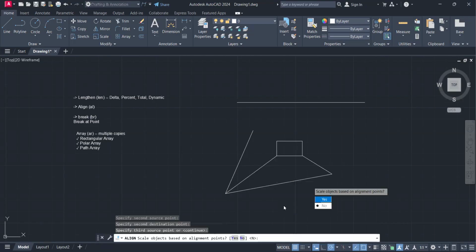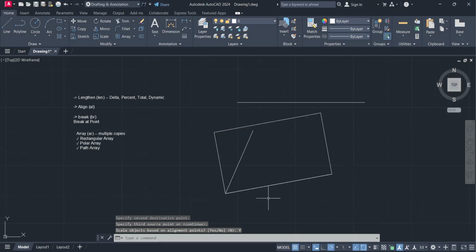After that, we have one option: scale objects based on alignment points. If you click Yes, then what will happen? Your object will be scaled and fitted to the alignment points. These are those alignment points, right?